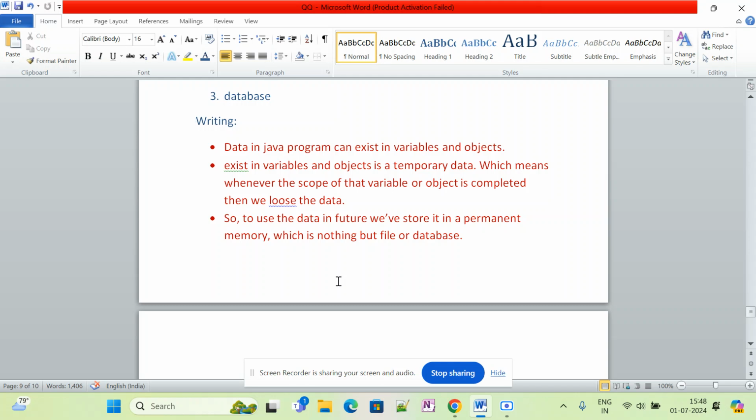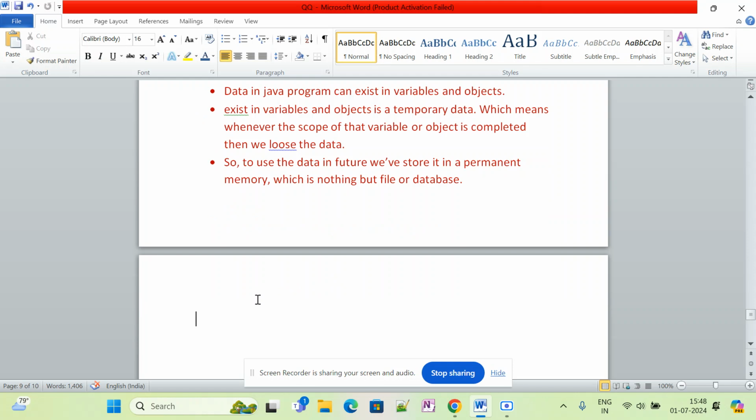So data can be stored, as we have discussed, right? Let me just write it down. Data can be stored in the form of variables or objects.